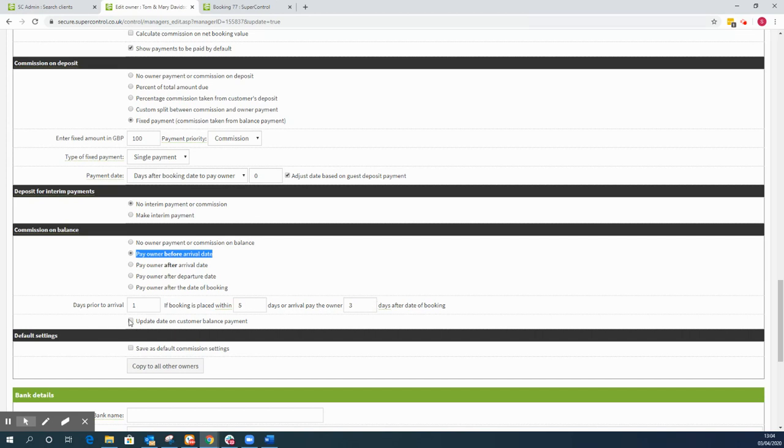Again, payment date in this section refers to the date you want the balance payment to the owner to show on the owner's statement, not the day you're physically going to pay the owner. Ticking this checkbox, update date on customer balance payment, works the same way as the adjust date based on guest deposit payment we looked at in the section above. So if the guest's late or early paying their balance, it won't show on the owner's statement as due to be paid until it has actually been paid by the guest.